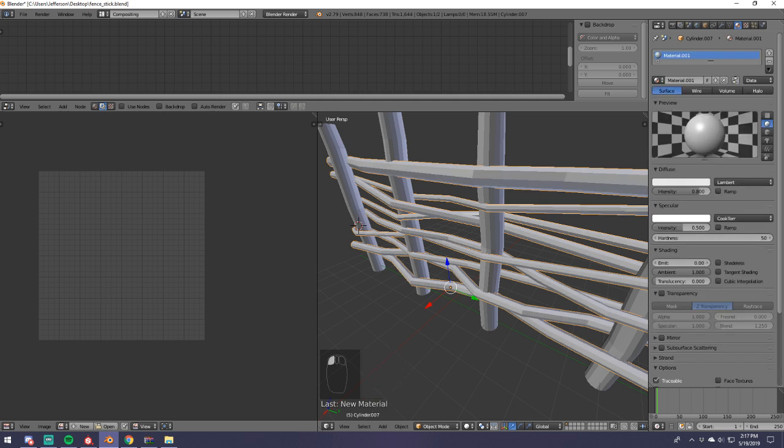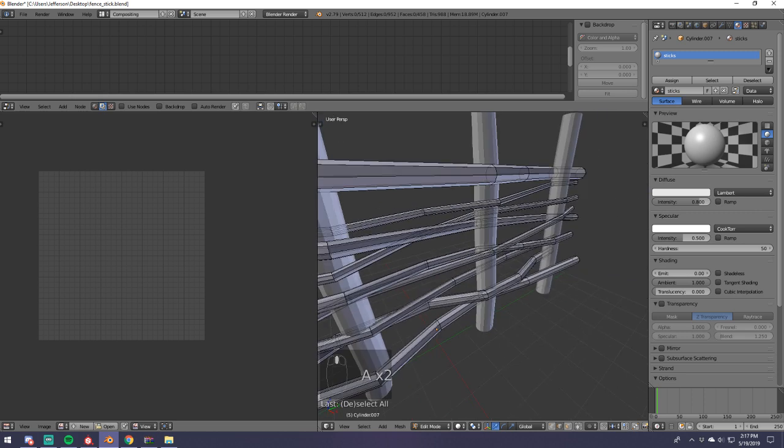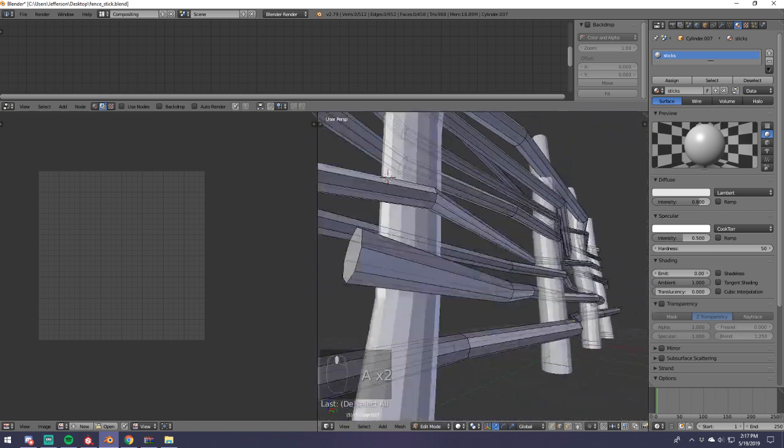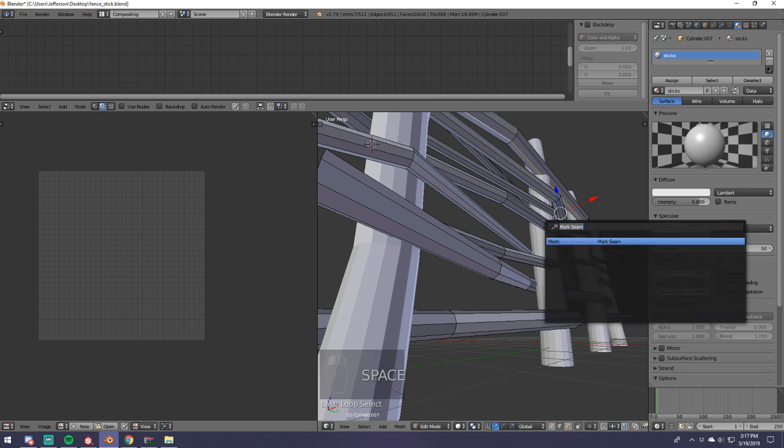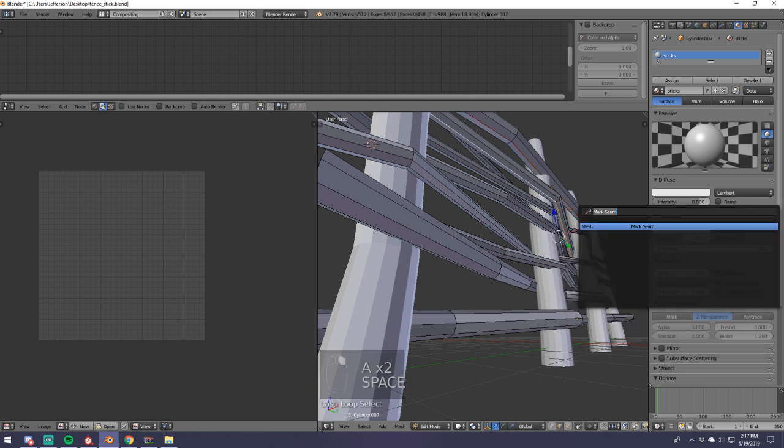I'm gonna go ahead and hit new, and I'm gonna go to sticks. And then I'm gonna go ahead and select all the seams. What I'm gonna do on this one is make all the seams on the bottom of the sticks, just so they're less noticeable.